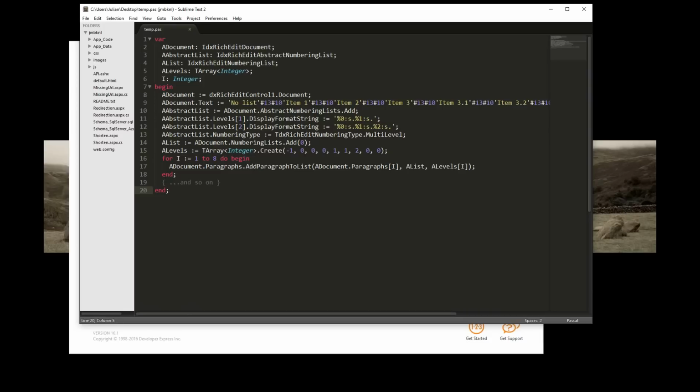So we're getting the rich edit control's document. We're adding some text, which happens to be the presumably headings of some description, character line feed and all that. We're going to create an abstract numbering list. We're going to set the formatting and blah, blah, blah, and then create an array of integers, and then cycle through that array and add stuff to the document.